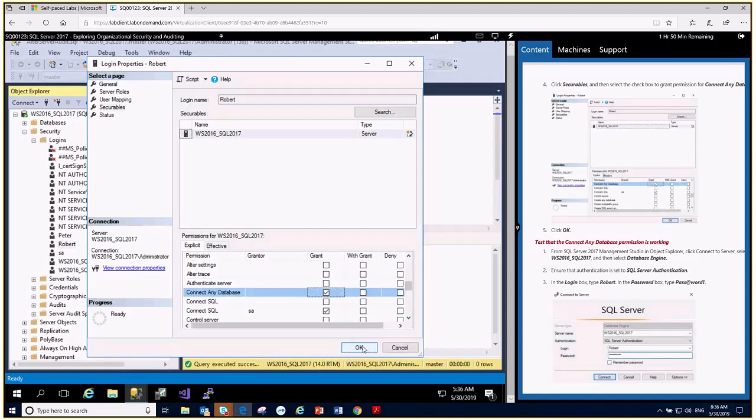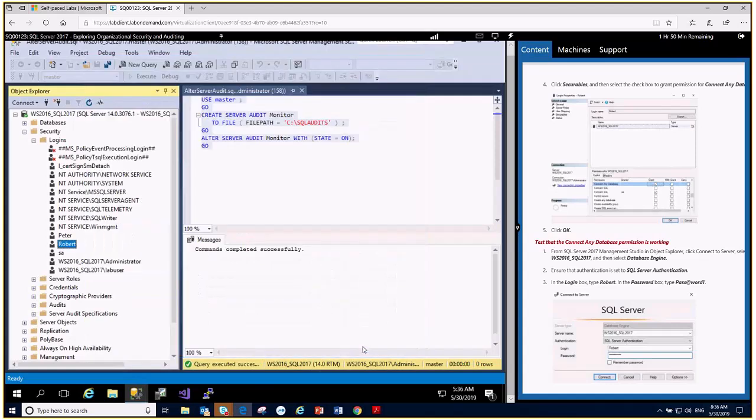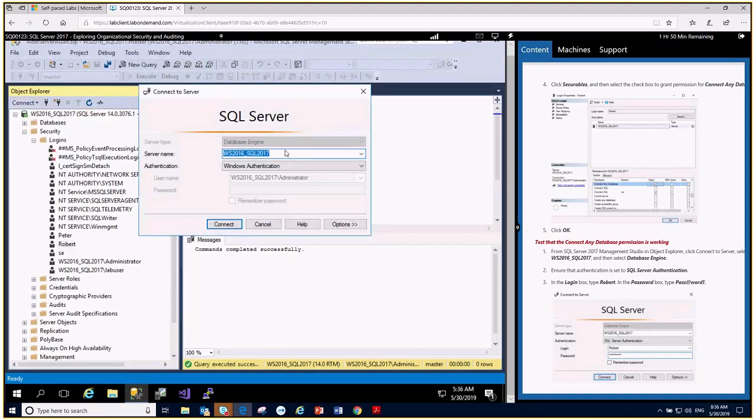Now we're going to click OK. Now Robert has a permission to connect to any database. So far, so good. Now we're going to test that. So we're going into Object Explorer, and we're going into Connect, Database Engine.